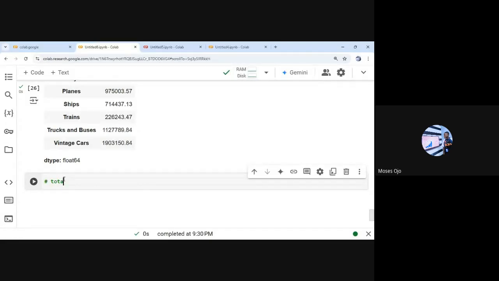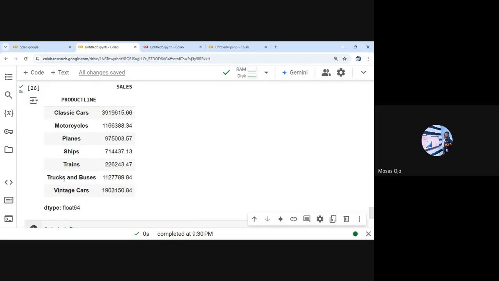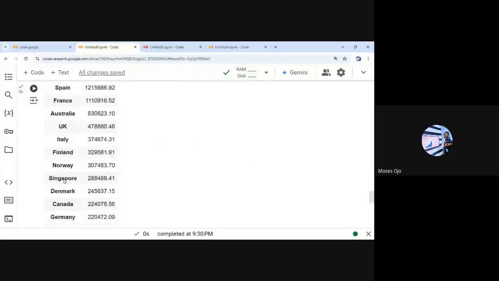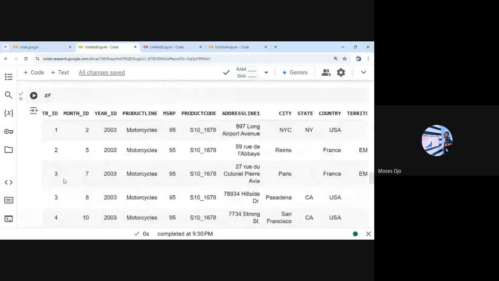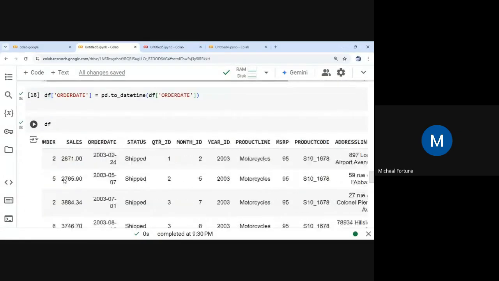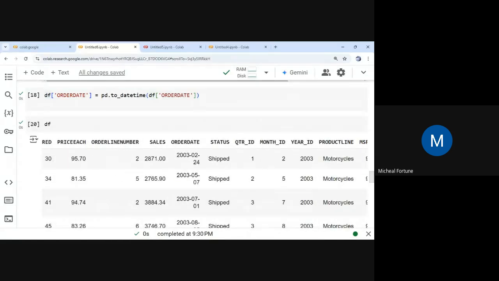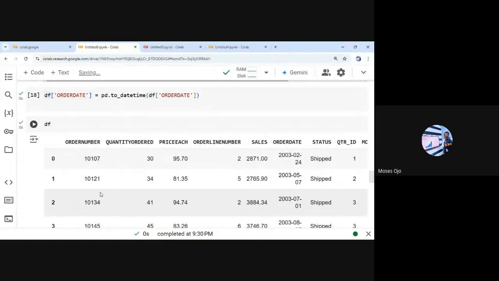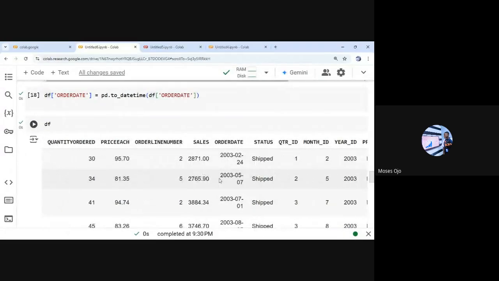Total revenue. So our total position is 3,000. Okay, which column are we using to get total revenue? Let's go and check first. Which column are we making use of to get total revenue? Sales column. Okay, sales column.